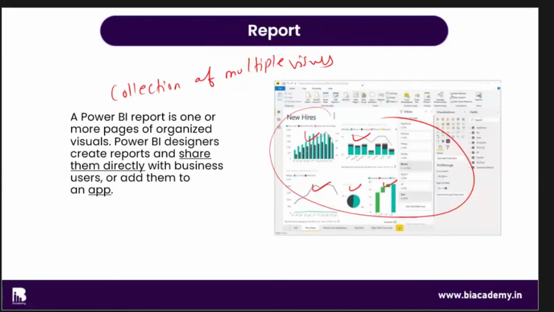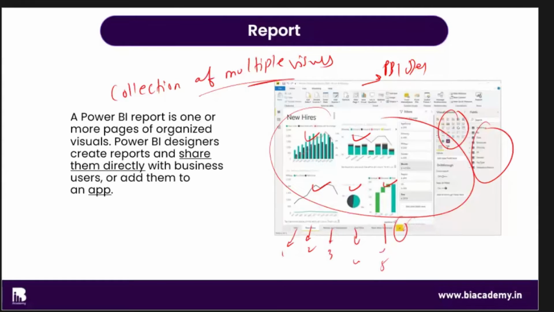Okay, and you can see this is Power BI Desktop, because there is a visual panel, there is a data set, etc. And if you look carefully, we also have a number of pages. This is the first page, this is the second page, third page, fourth page, fifth page, and we also have a plus button. If you click on the plus button, you can create new pages. So we can say a report is a collection of multiple visuals, and a report is also a collection of multiple pages.